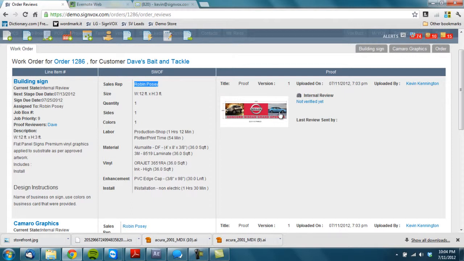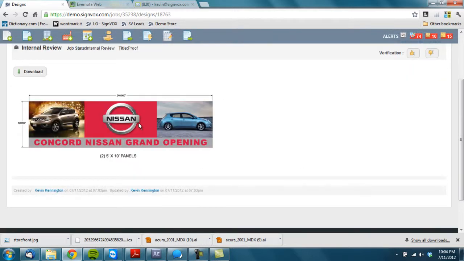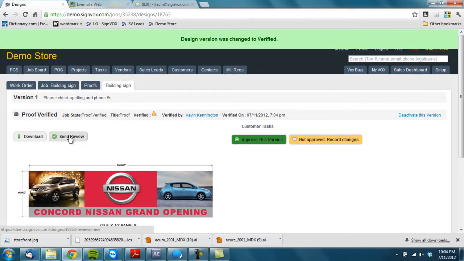If you had it turned off, I would be able to send this directly to the customer. I wouldn't need that second set of eyes in order to verify that the layout's correct. But if I have it turned on, in this case I do, you can see that it's not verified. So the salesperson gets the link. When they click that link, it takes them to a page that looks just like this. And they can say, yeah, that looks good. I verify it. Hit OK. And if they wanted to, I could send it right to the customer.